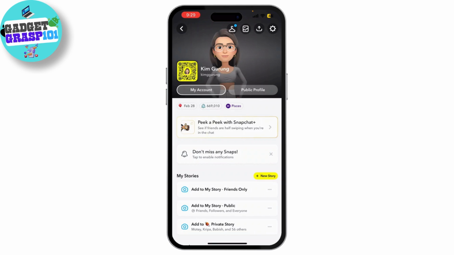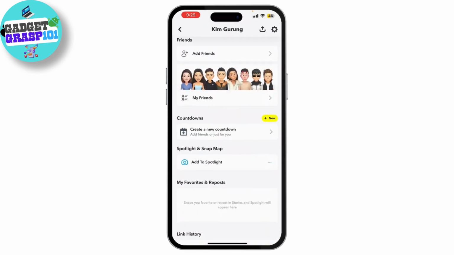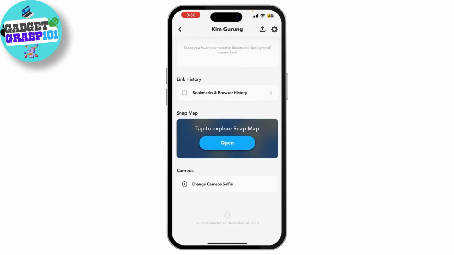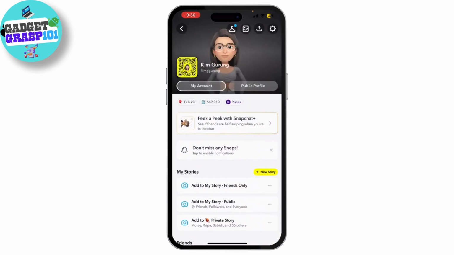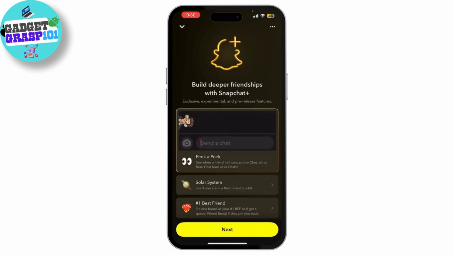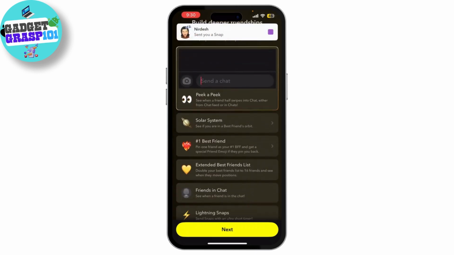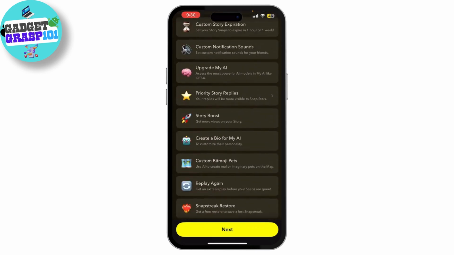Now let's find the Snapchat Plus subscription option. Scroll down until you see the Snapchat Plus banner. Tap on it to learn more about the subscription. Here you can find all the details of what Snapchat Plus offers.